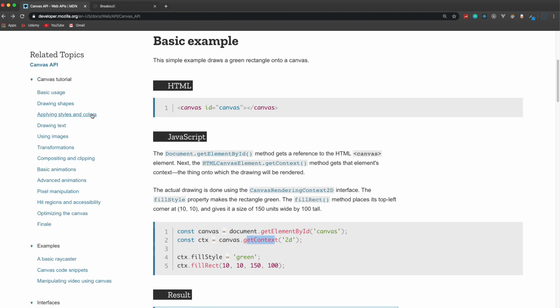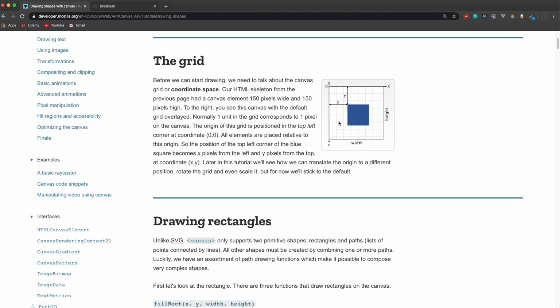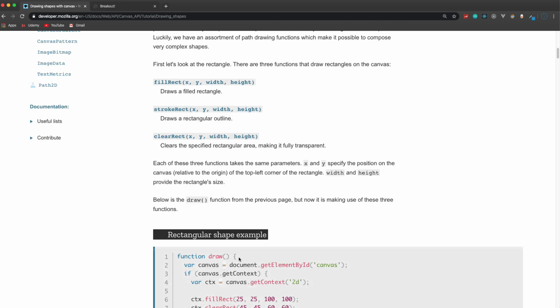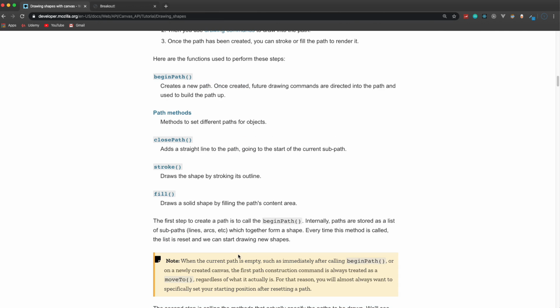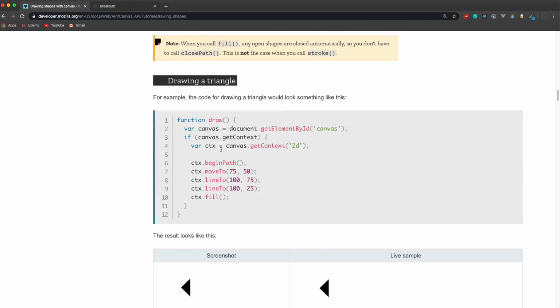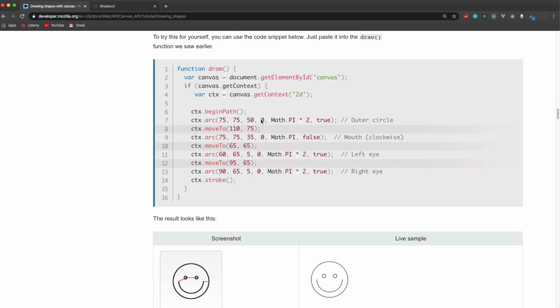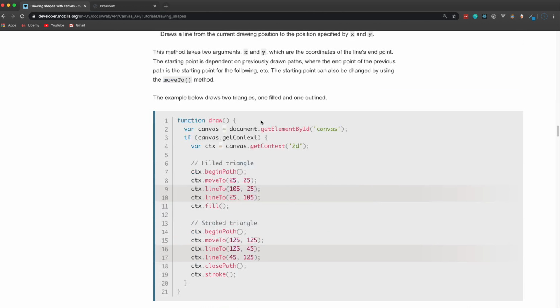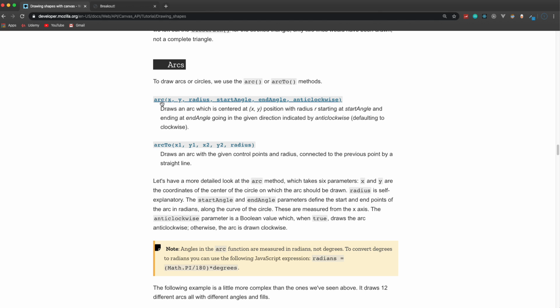So if we go over to drawing shapes, okay, so this shows you the grid, the rectangle methods. This is all the stuff I just showed you. Begin path, close path, stroke, fill. So these are all important methods to know. Line to, move to. Let's see, where is arc? Right here. So arc takes in an x and y value.